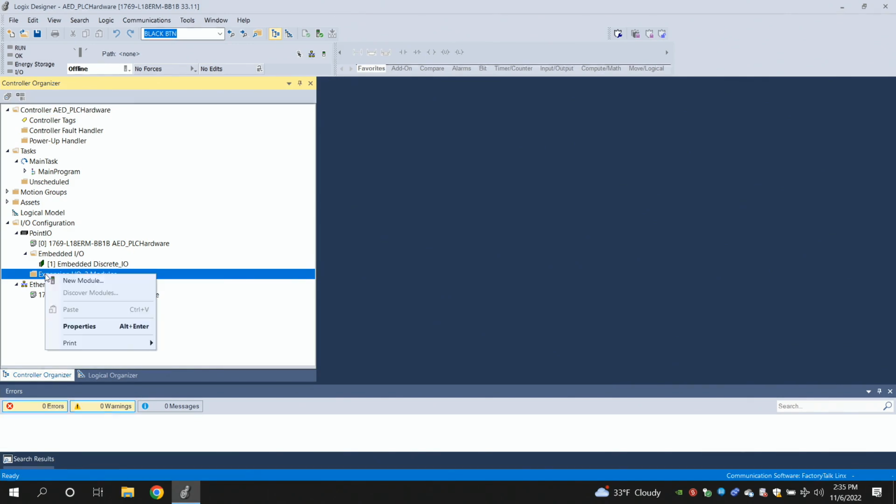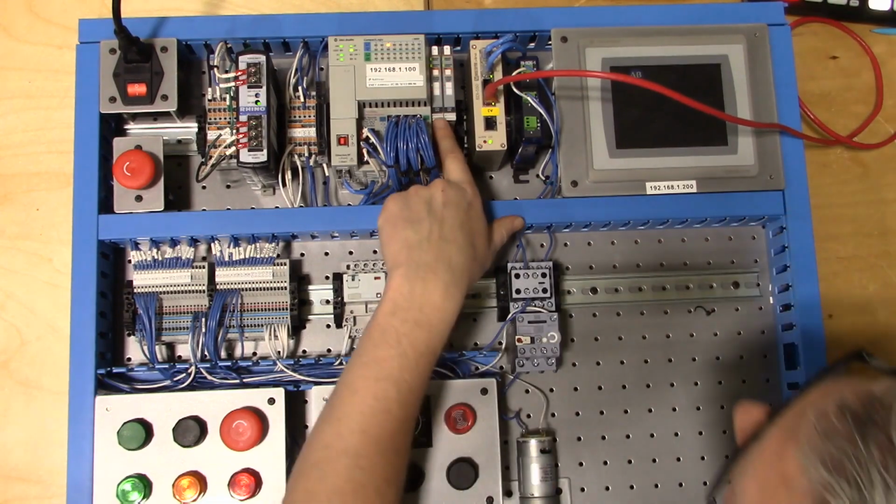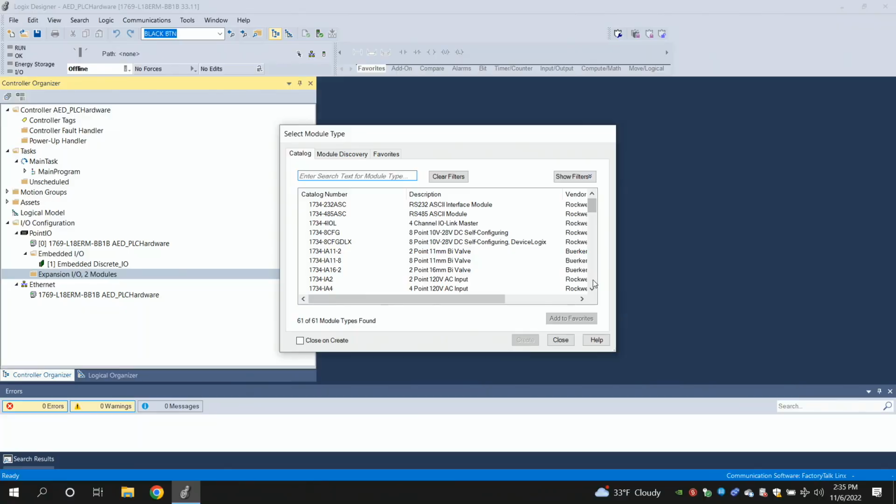So we're going to right click on this area and tell it that we've got a new module. And this brings up a catalog of all the different I/O modules that are available. And we're going to choose the 1734. Looks like the IE2V module is first. So back to the software, 1734 IE2V is what I'm looking for. It's a 2-channel analog input voltage. That looks good. And I'm going to go ahead and hit Create on here.